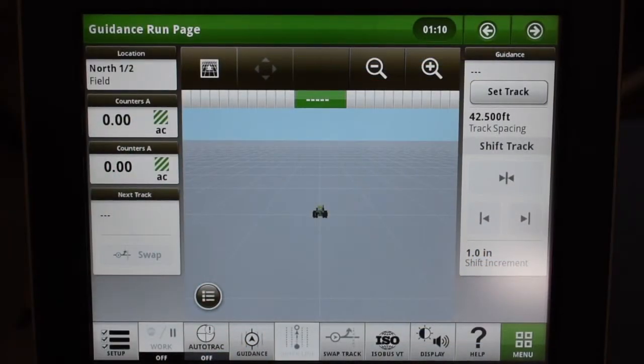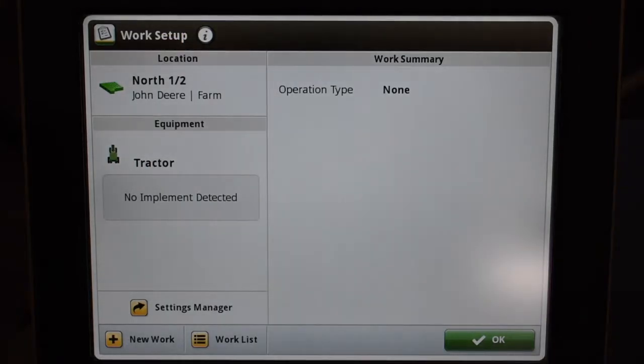So first we're going to get into how to clear your coverage for your fields that you've been in. What we want to do is first go into the setup option over here in the bottom left. Once we're in here, you're going to notice it pulls up your work setup. The top left has your client farm and field information. Below that is your equipment, which would also have your implement. And depending on what your operation is, it would have your work summary over here, depending on the crop that you're actually putting in that field.